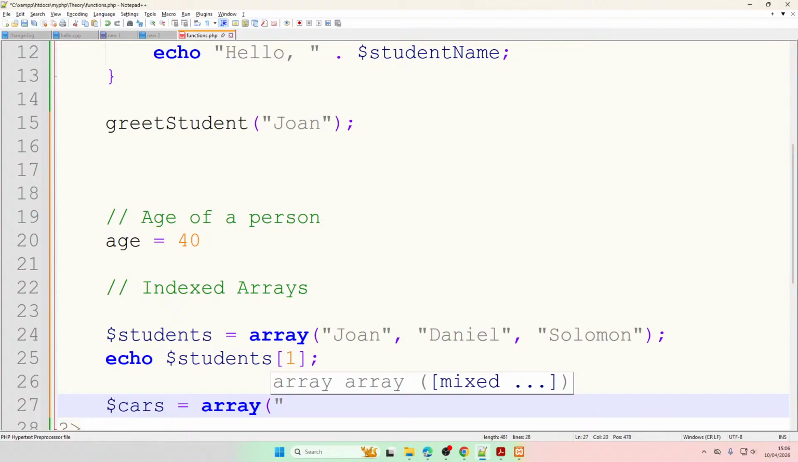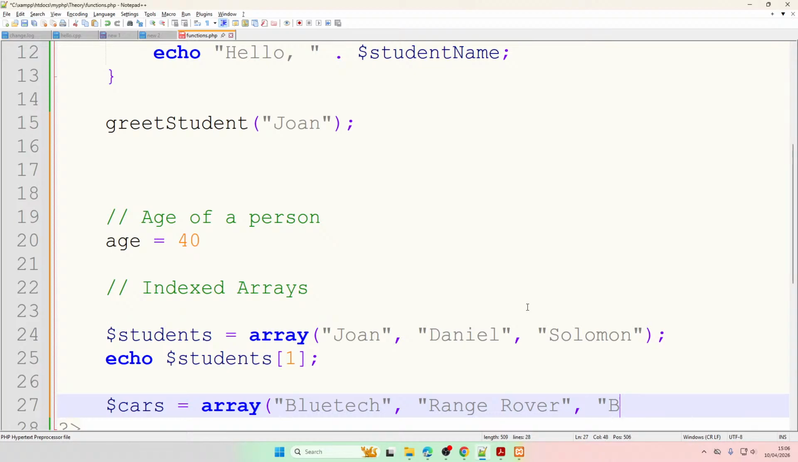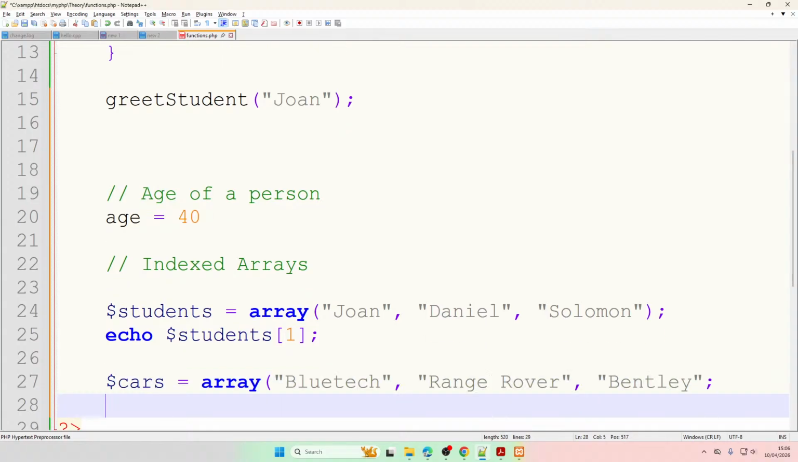So we can have a Bluetech, we can have a Range Rover, we can have a Bentley, and any other. So that's basically how we can create another array. Now, if I want to access the last item on this array, I need to close this bracket here, else I'm going to get an error.